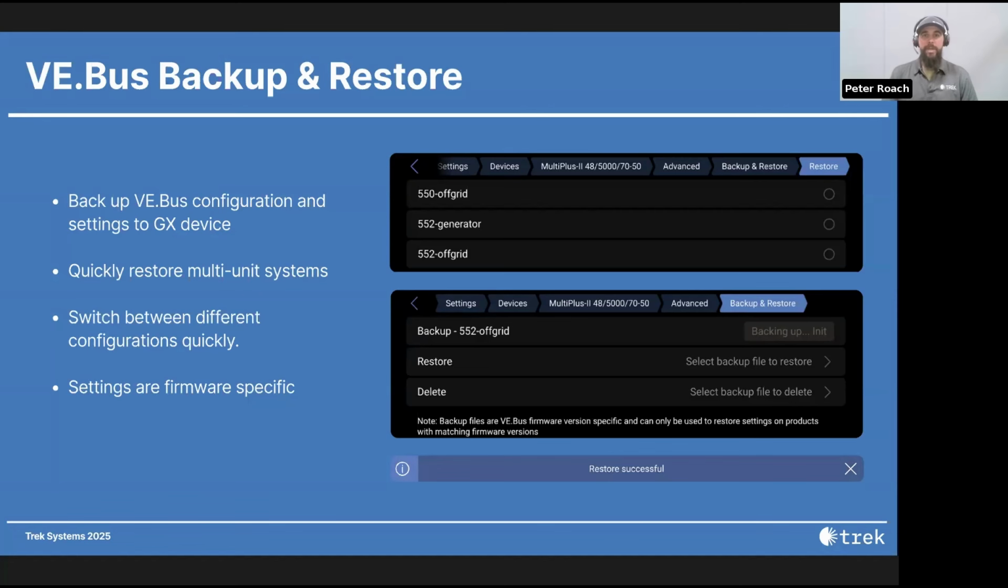This ability also enables seamless switching between system types, such as moving from a 120/240 volt split phase setup to a 120 volt single phase setup, or even to standalone operation. Keep in mind, these backup files are firmware specific, meaning they can only be used to restore settings to devices with the same firmware version as the backup file.